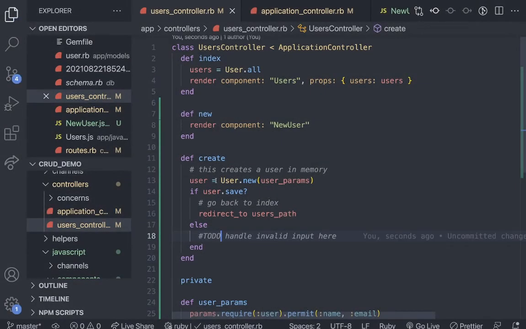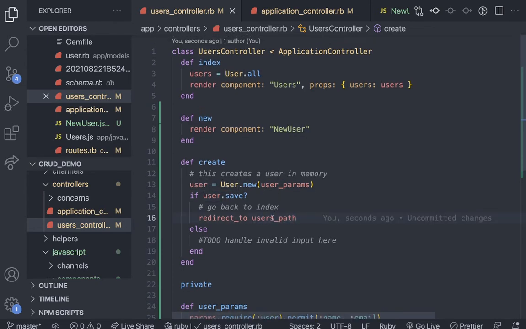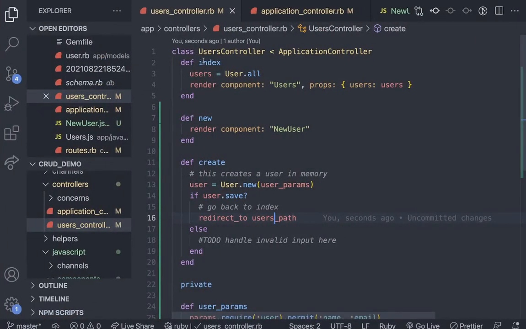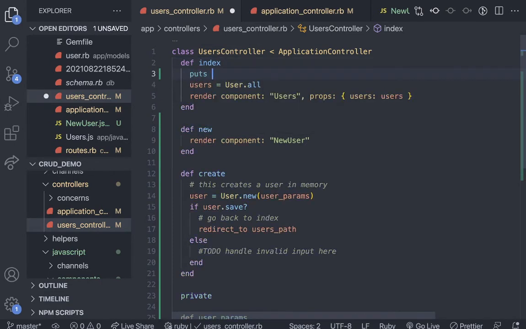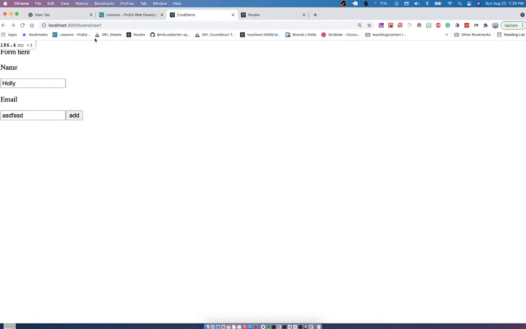So basically, we're at our create method. We're getting the params from the form. We're going to try to save the user, and then we're going to redirect back to the user's path, which does a get request to /users, which should then take us to this method. Let's just do a puts index called. Okay. So it's a mouthful, but let's go ahead and refresh.